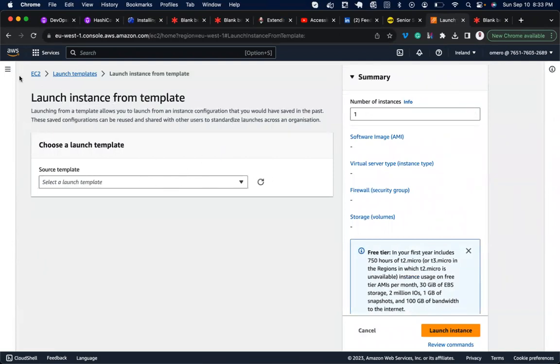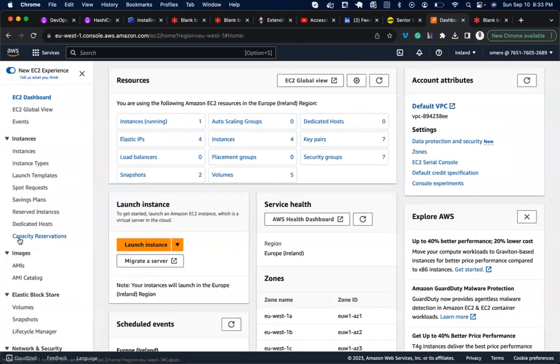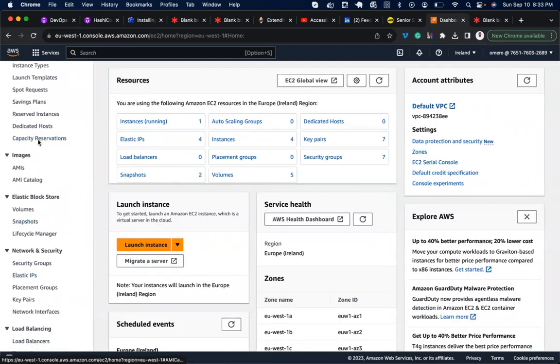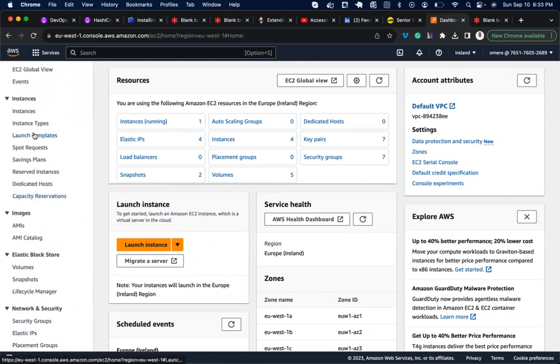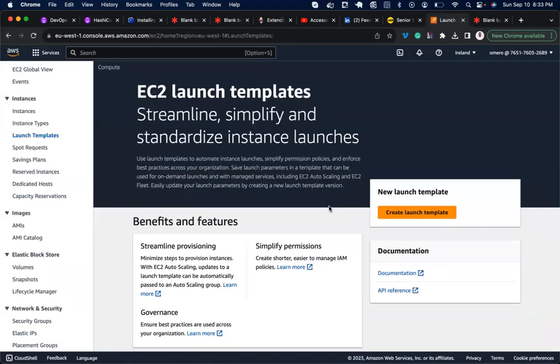Sorry, guys. Come back to EC2 instance. Come over here. Come to launch template. I should have it somewhere here. All right, yeah. Launch template. On my left-hand side, click on what? Launch template. Now, on this launch template, click on what? Create launch template.